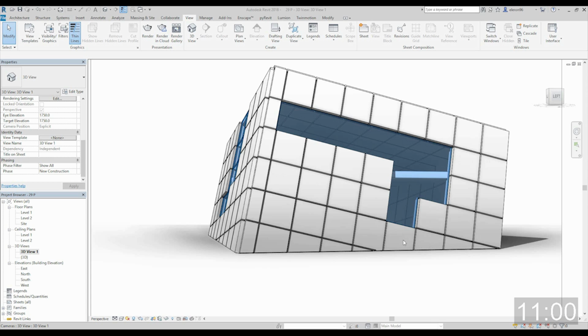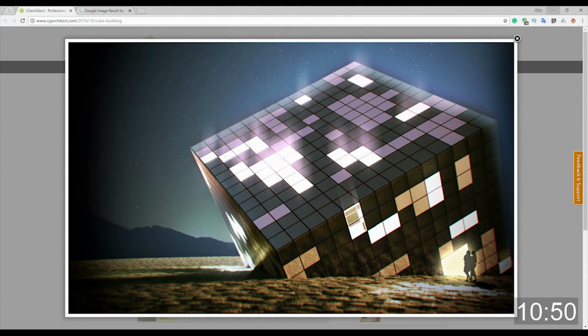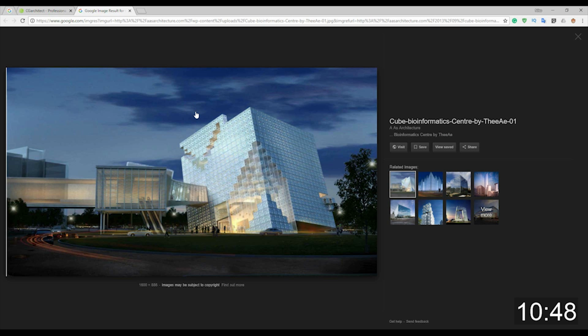Today we will create the cube building, and it's not just a simple cube, it will rotate. So what do I mean by rotate? I mean something like this, or something like even this. So how can you rotate your building and apply levels and your curtain wall or just wall? We will see in this lesson.